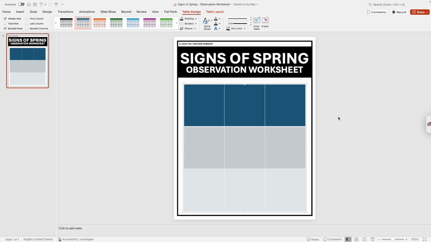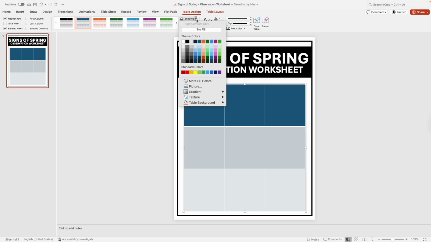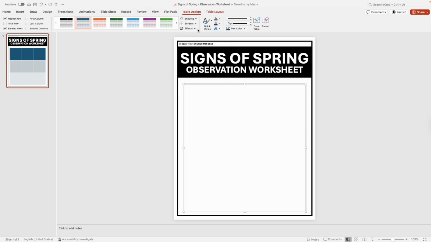We want, again, for all of the colors to come out. So now that we have the table highlighted, we're going to go here to where it says shading. We're going to drop that down and go to no fill. So now this is completely taking the color out of the table, and now it allows us to be able to add into that table.